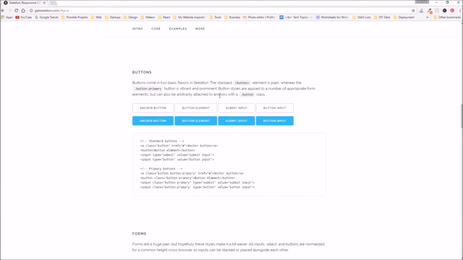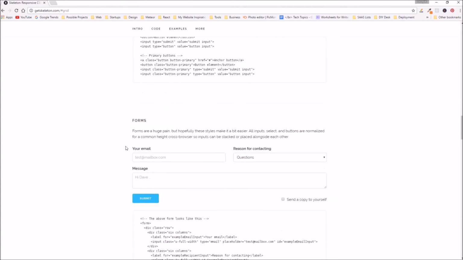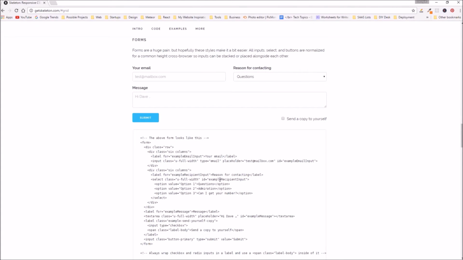You get a simple basic button, which is just a white background with black text, and you can see that they all do have a mouse over effect. And then you also have the primary button, which is the blue button with the white text, and then a little bit darker blue when you mouse over. You do get styled forms, so you can use this to create some nice looking forms.